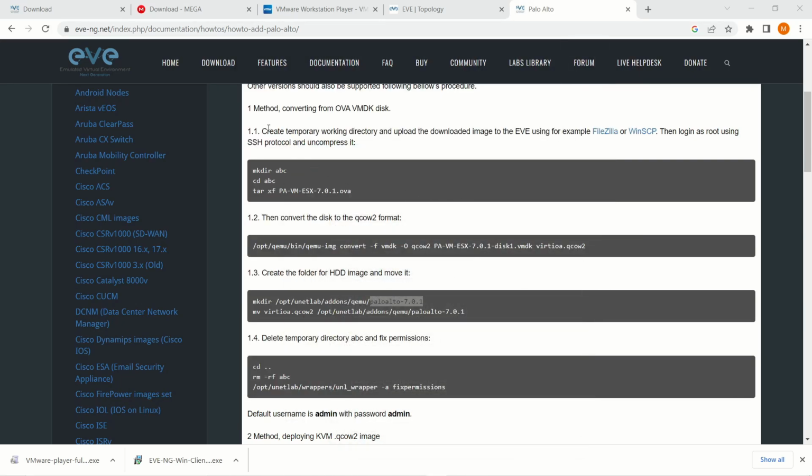And as you can see here, our next step is to extract the OVA file using the tar command and then convert the disk, which is this file, part of the OVA file, to virtual qcow2. To run these two commands, it's better to use PuTTY. So let's run PuTTY and then connect to the EVE-NG and run these two commands.